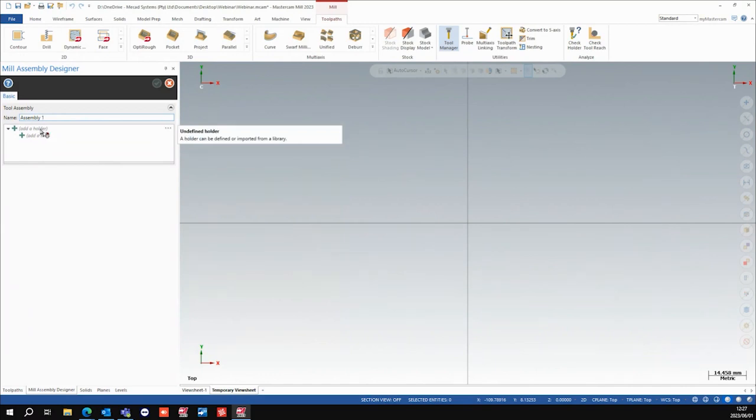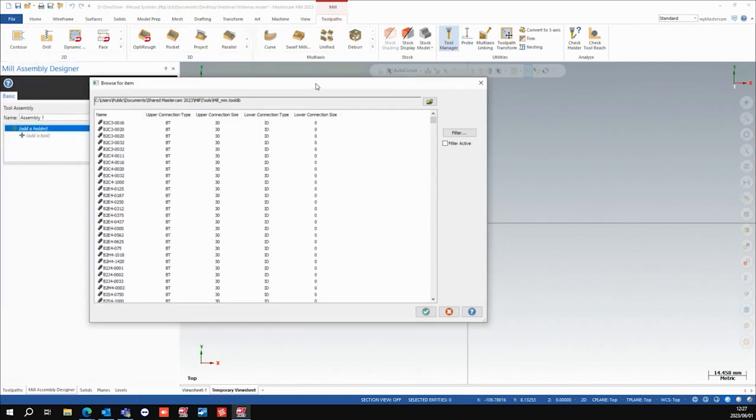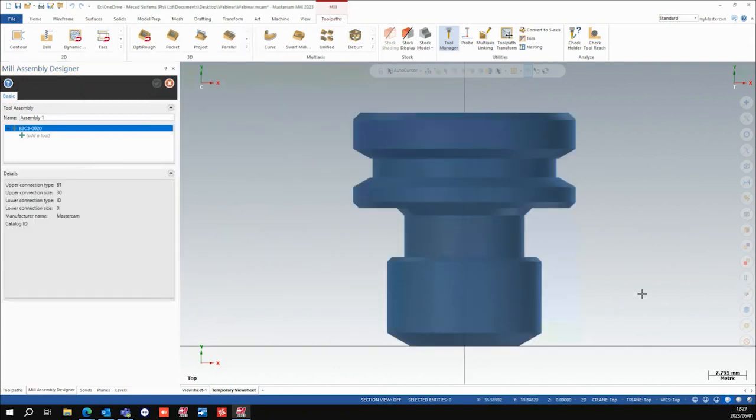I'll start by adding a holder. I'll right click and say import from library. I will click on that. As you can see here, it's asking me which library I want to import from. This is the generic one I have open. I will be using that one. I'm simply going to select this 20. Green tick. There's my holder.